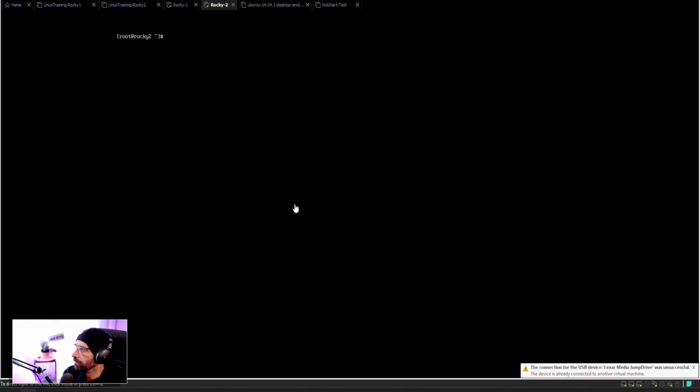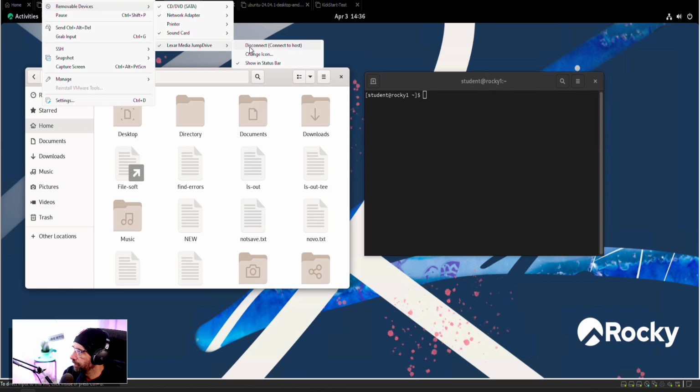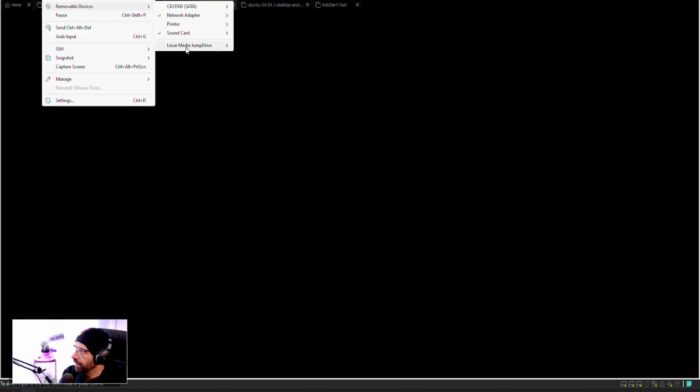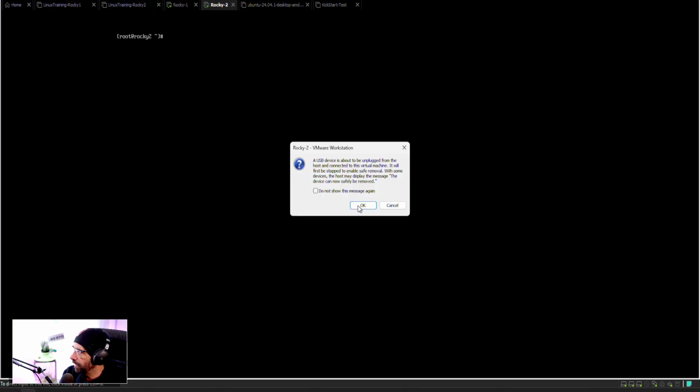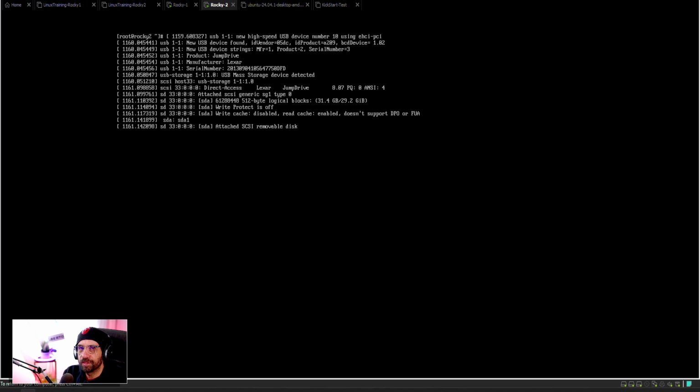Okay. As you can see here, it's telling me it's still connected to the other machine, which it should not be. So remove device, Lexar, disconnect. Yeah, let's try this again. Remove devices, Lexar, connect, and okay. Now you can see that the device was detected. If this was a physical machine, you would not need to jump through so many hoops and hurdles. But there we go. So it's detecting my USB device.